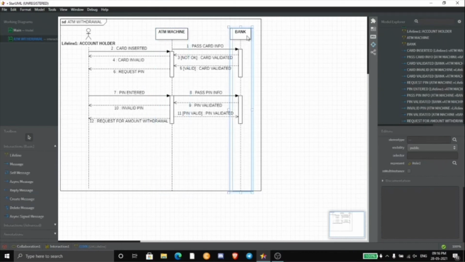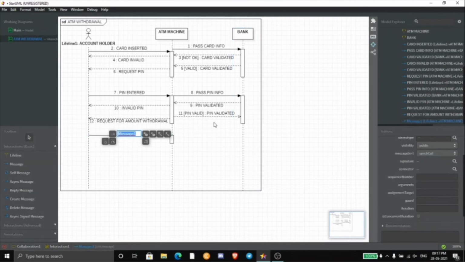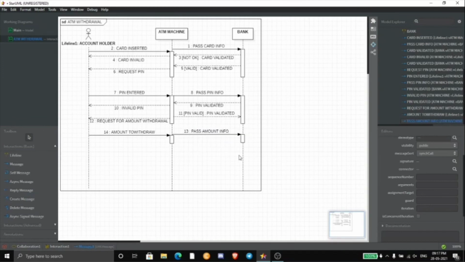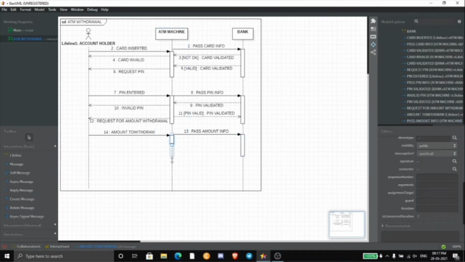Now here, if the pin entered is validated, the ATM machine will send a message of valid pin. Then again the ATM machine will request for amount withdrawal. Then the account holder will send a message of amount withdrawing to the ATM machine. The ATM machine will send a message of amount info.